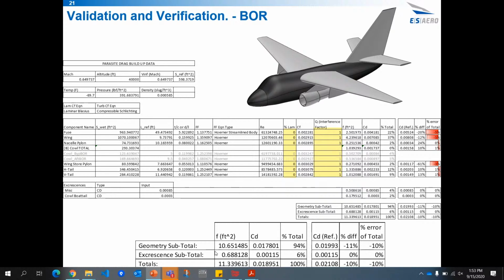as well as the difference between the report and the parasite drag buildup. In total, this was about 10% off, 10 to 11% off. The excrescences here I included directly from the report, so those match with zero error. But just based on the geometry with the body of revolution, we're getting about 11% error. The one thing that I didn't do, because the paper didn't reference the percent laminar flow of any of the components or any of the interference factors, I left all of these at the default factor. Now I know that's optimistic in terms of the drag buildup.